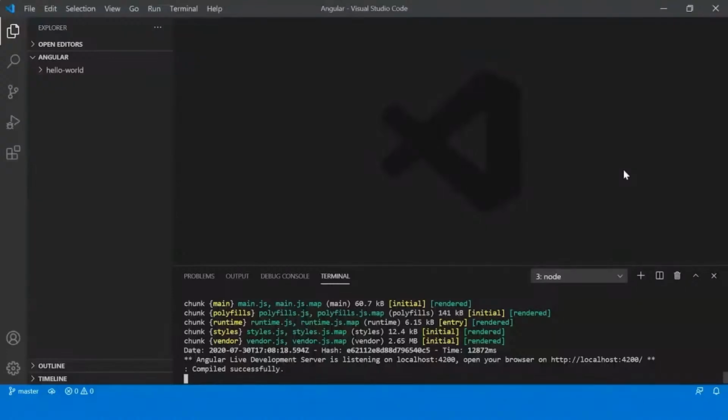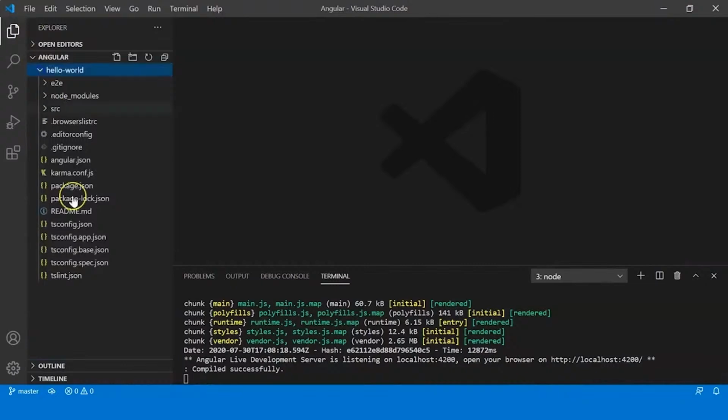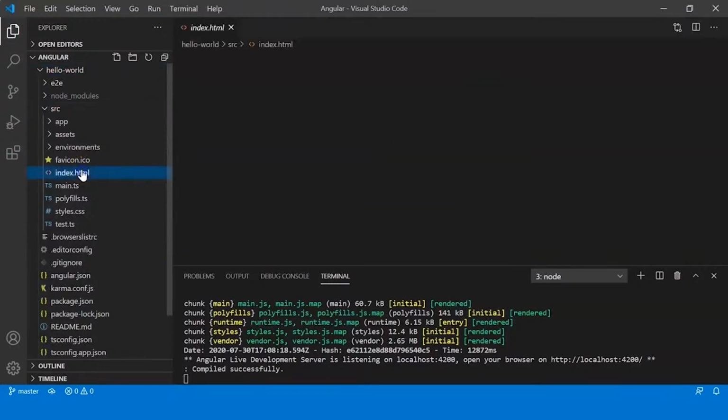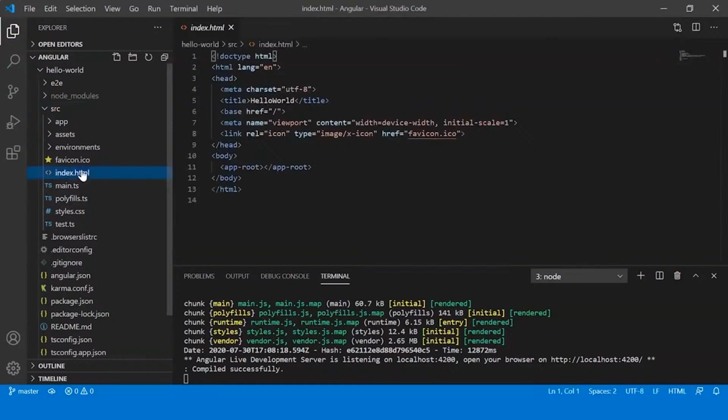So let's go back to our VS Code. Now as you can see here, there are many files and folders that are created, right? So let's look at a few of them. Of course, we can't explain everything, but I'll brush through a few of them. So the first main component is basically the root component. Now the root component here is the index.html. So here, if you open the file and see, it's a very small crisp code, right?